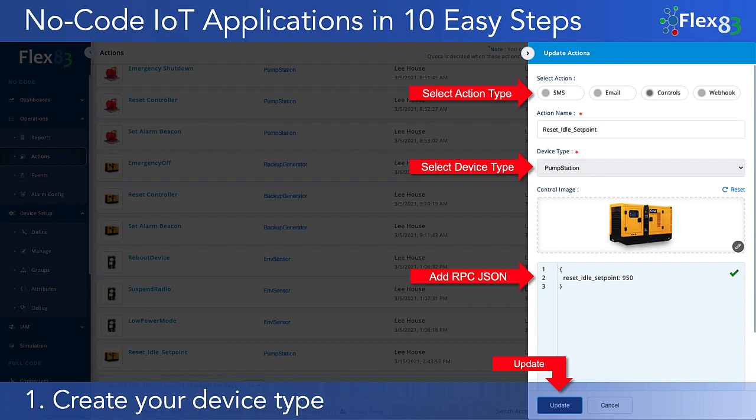Then name the action, select the device type that you're targeting, add a control image, again, making your application look powerful, and then set the action that you actually want to set. In this particular case, I'm sending a JSON-based remote procedure call to the device. Once this is all configured, click Update.